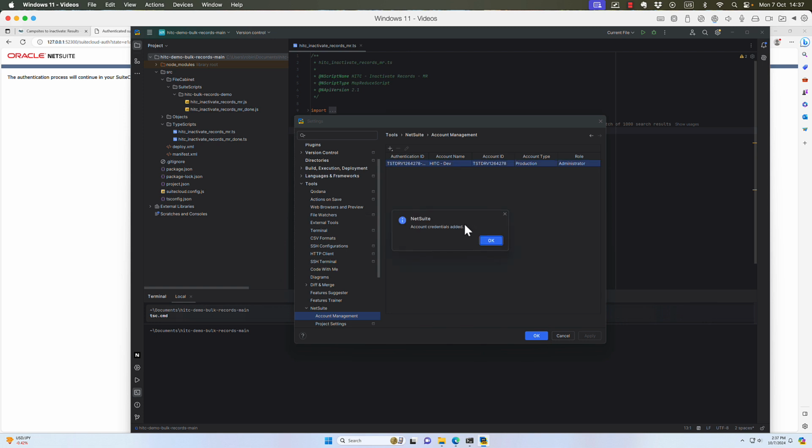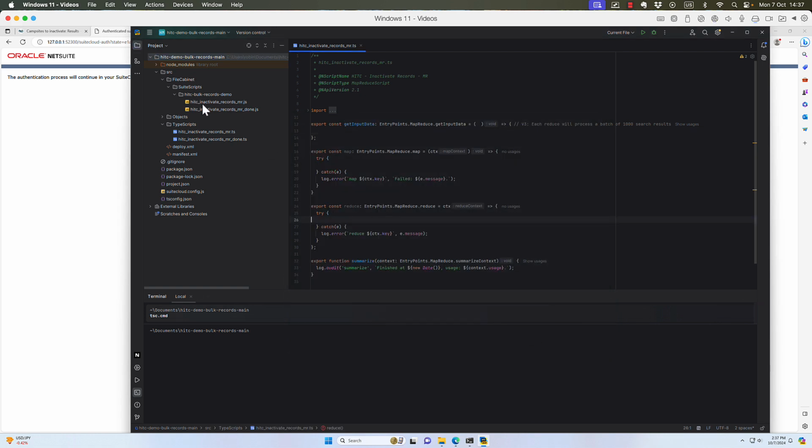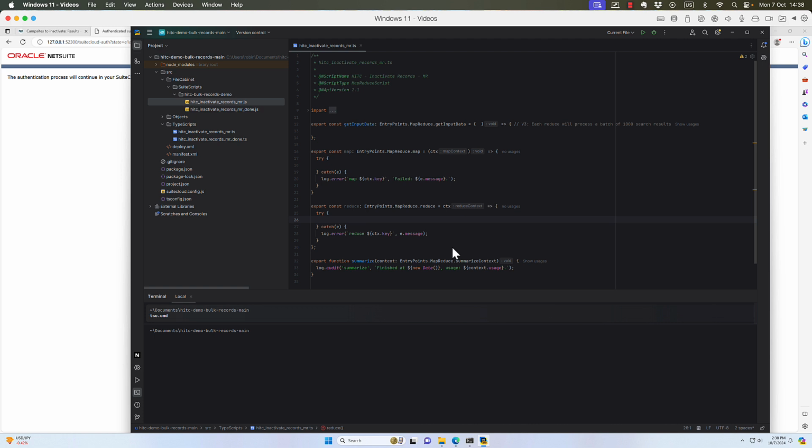Okay, it's just appeared there. Okay, credentials added. And then on project settings, I'm just going to make sure this account is set as the default, and it is. So now I should just be able to right-click on this file and say Upload to Account. It says it's uploading. Okay, good. Good first step done here.